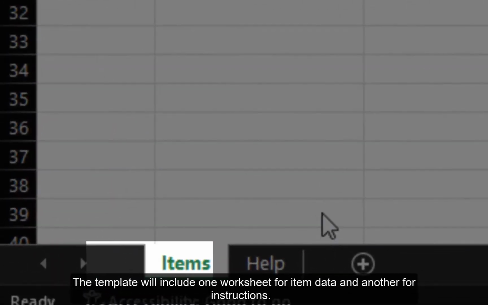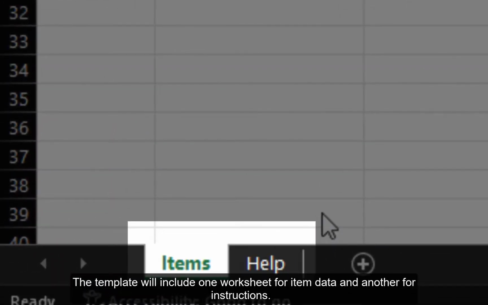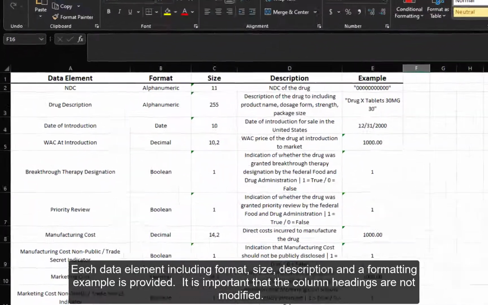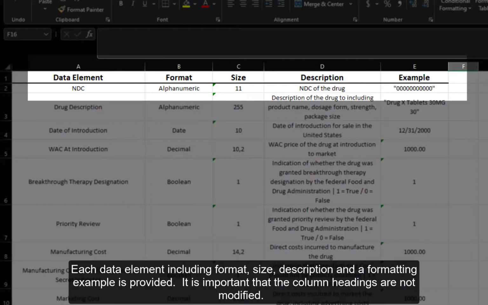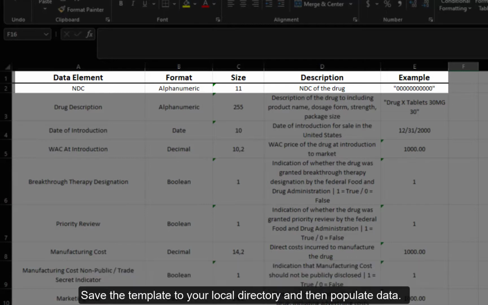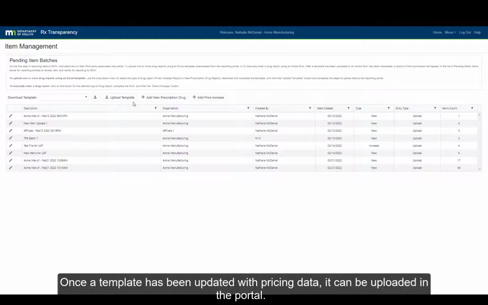The template will include one worksheet for item data and another for instructions. Click the Help tab for details. Each data element, including format, size, description, and a formatting example, is provided. It is important that column headings are not modified. Save the template to your local directory and then populate data. Once a template has been updated with pricing data, it can be uploaded in the portal.